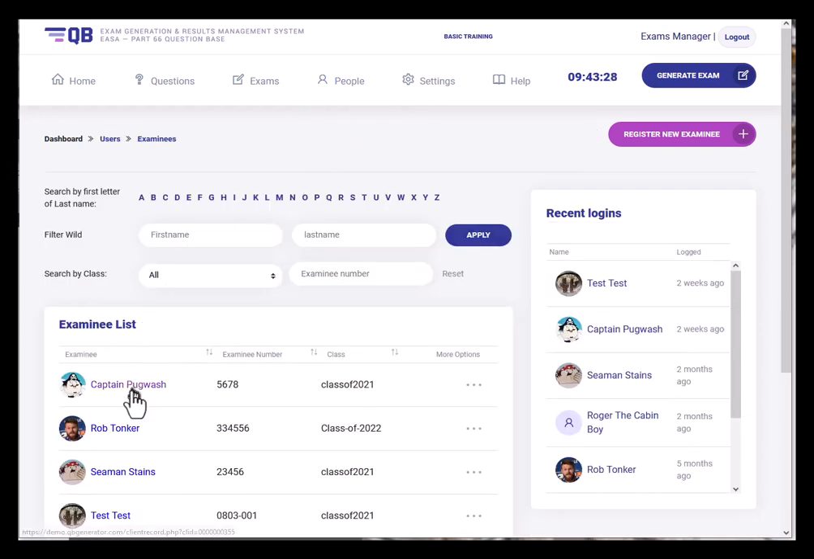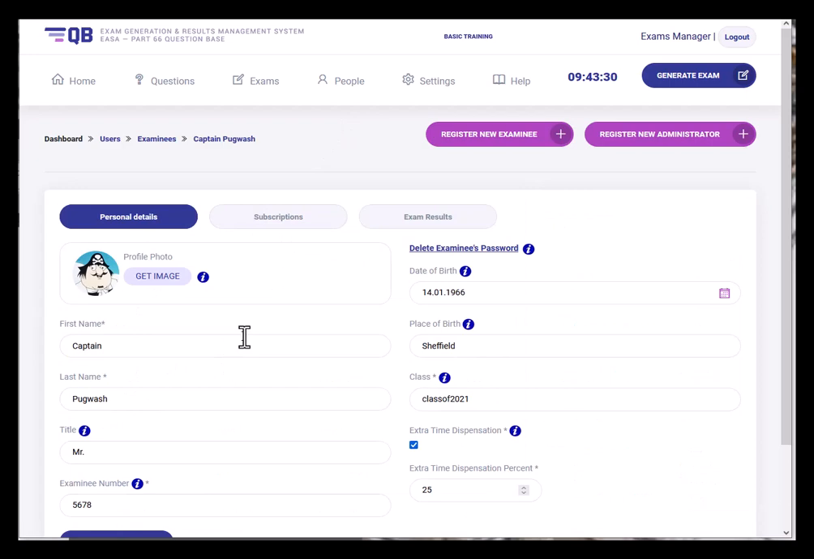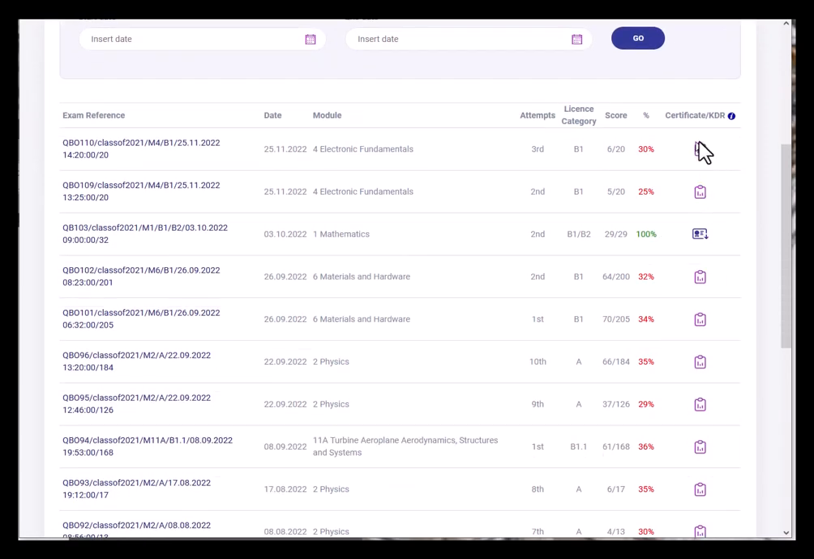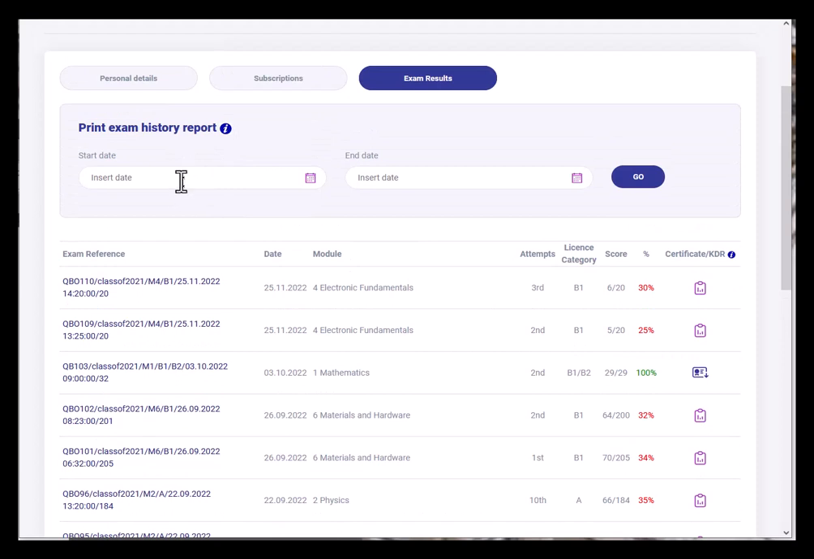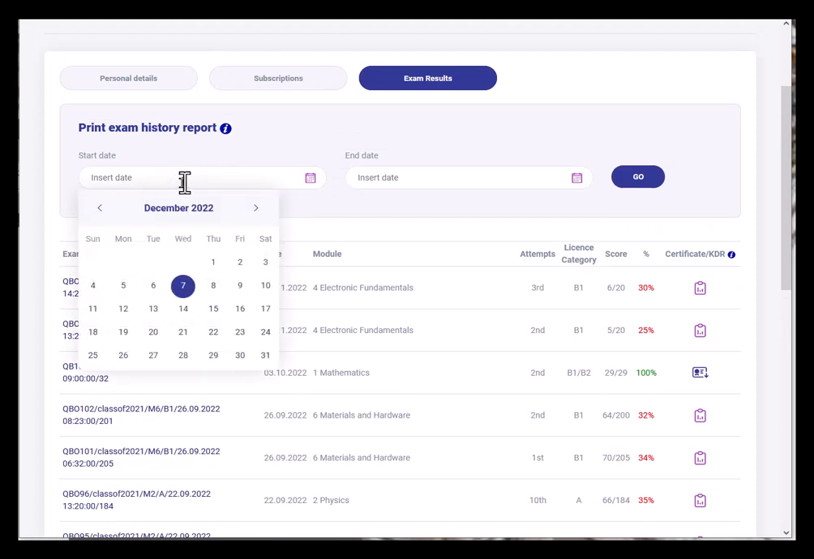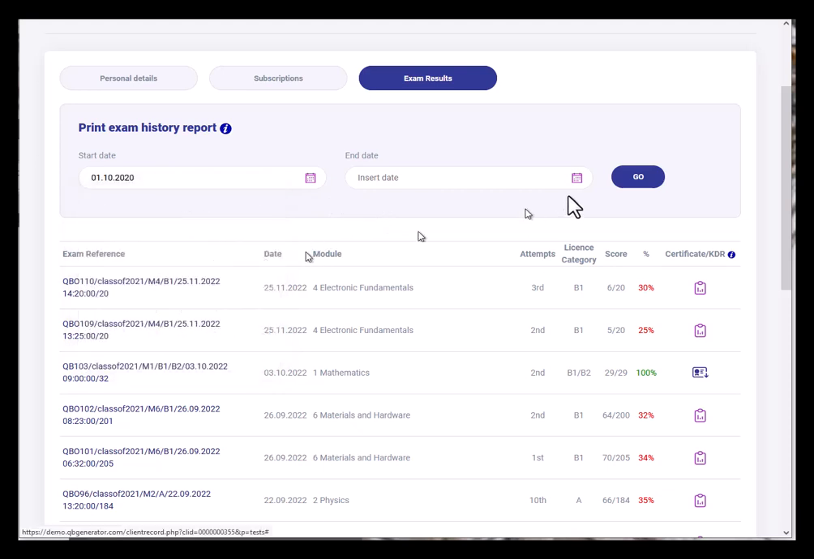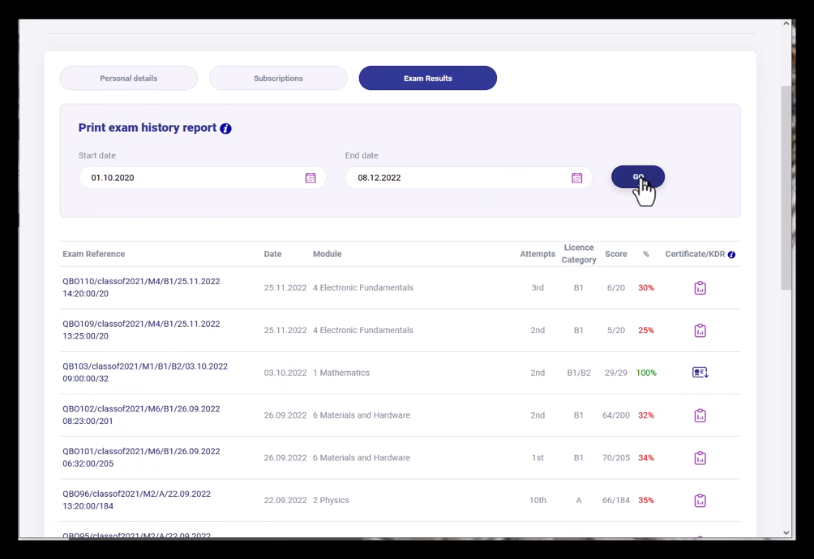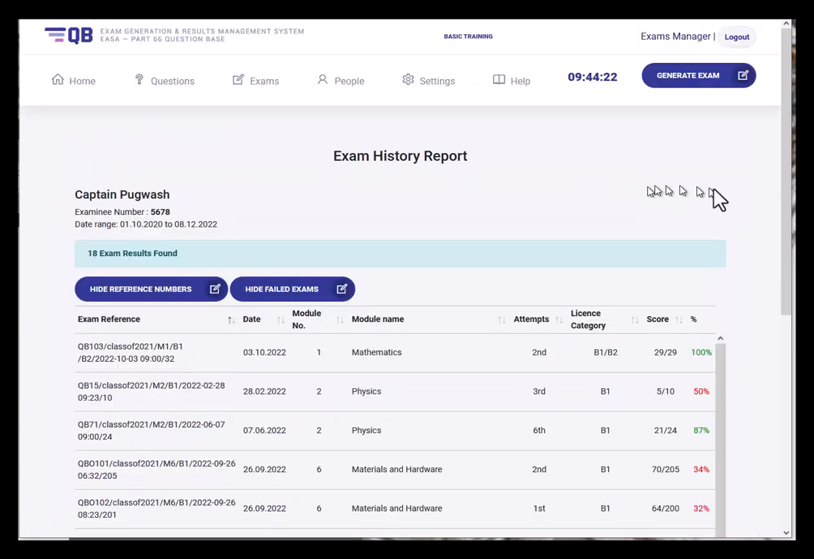Select the examinee for whom you want to export the list of examinations. Click the Exam Results tab. Here you see the entire list of the exam results, both passed and failed, for this examinee. We will generate an exam history report. Enter the start date of the examinee's training program. Enter the end date of the training program. Click Go to generate the report.